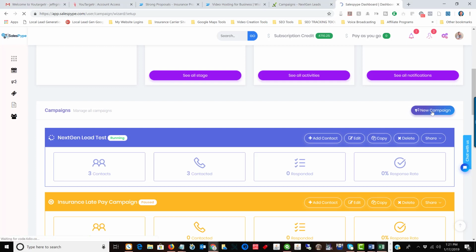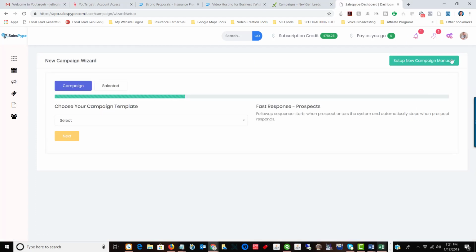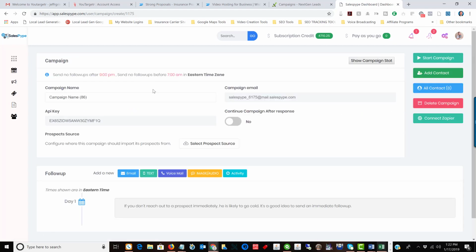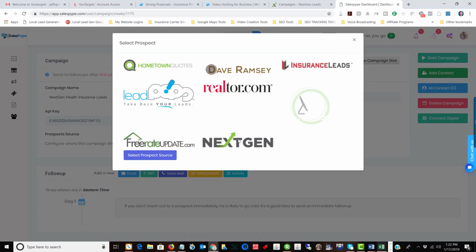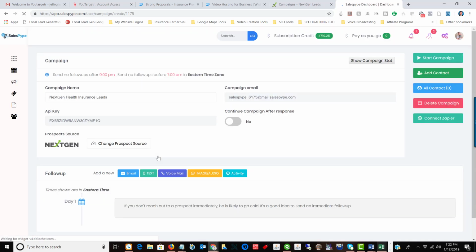So I'm going to start from scratch in this example. We'll go to New Campaign, and then you're going to go to Set Up New Campaign manually right here. Let's go ahead and give this a name. Now in this example, we'll say that this is NextGen Health Insurance Leads. Okay. And because this is a NextGen lead source, we're going to go down to this prospect source right here and click it. And then we're going to click the NextGen logo and hit Select Prospect Source.